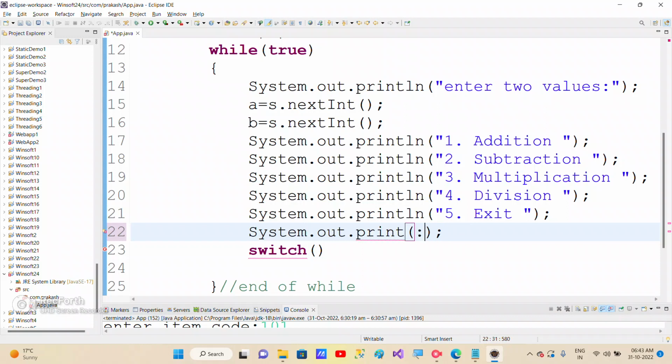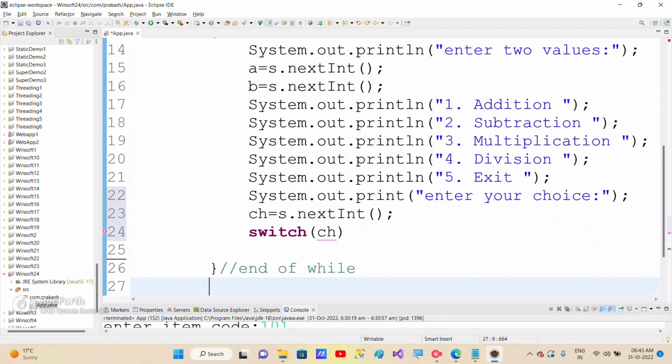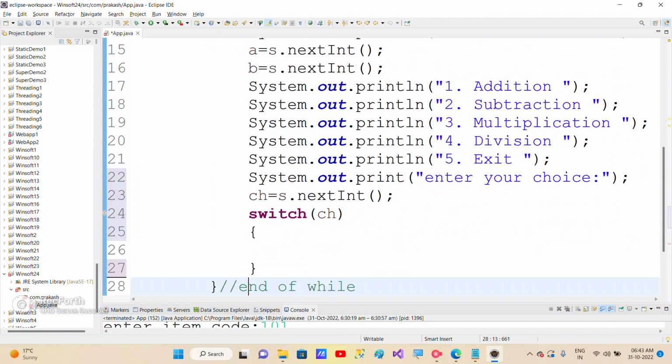Now we should ask the user for the choice, right? System.out.print: enter your choice. Out of 5, what is the operation you want to do? Enter your choice. The user will enter something like 1 or 2, I don't know, so we are reading it into ch. ch is equal to s.nextInt(). The choice is ready. This ch I am passing to the switch case.